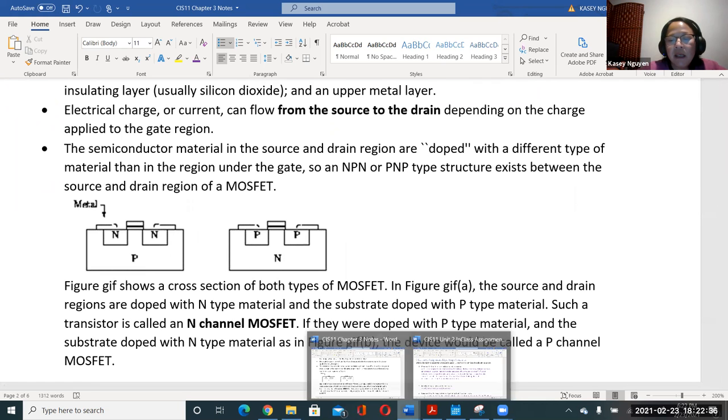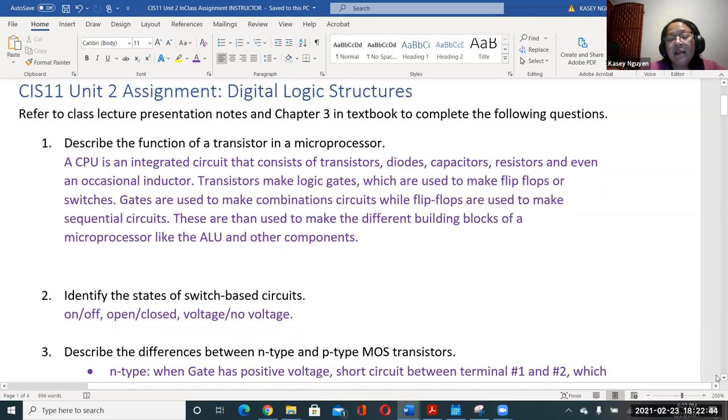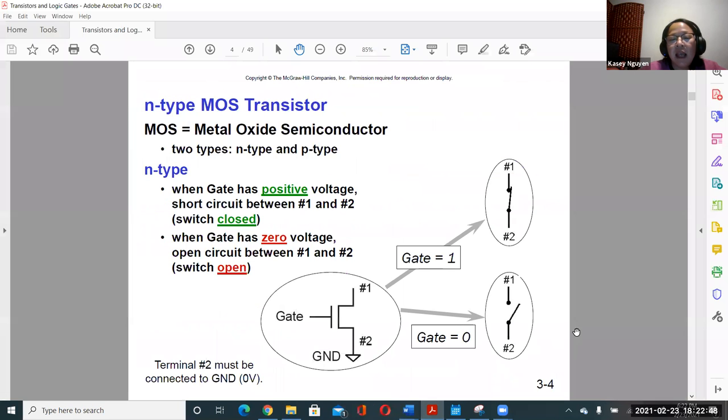And now, if we go to our second question, it asks what is the difference between the N-type and the P-type for the MOS? And it would get a little bit clearer on slide 4 of the deck. So we talked about metal oxide semiconductor, and within this, in the transistor, we would have N-type and the P-type. So when the gate receives positive voltage, it's going to close this and you have a circuit, okay? So when it receives the volt, it's going to close, where you would have a short circuit.